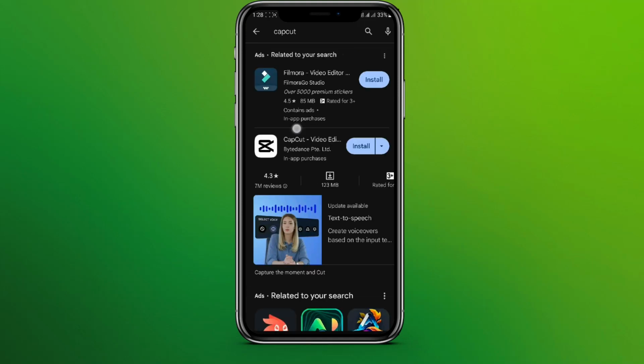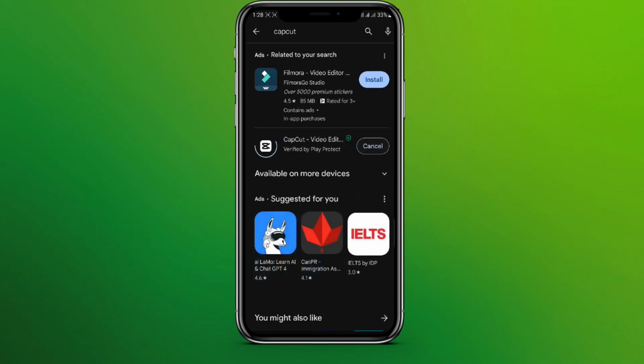So here it is. Here you can see the CapCut app. On the right side we can see this option called Install. So let's tap on this. Now it's installing. The installation process can take a few minutes. We need to wait till the installation completes.